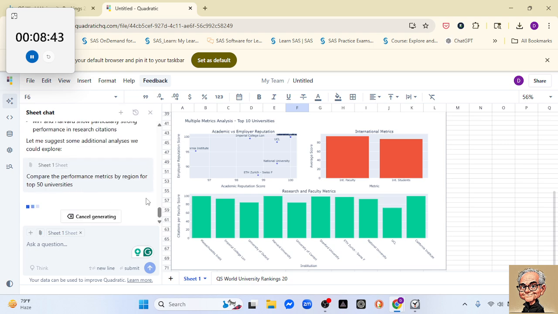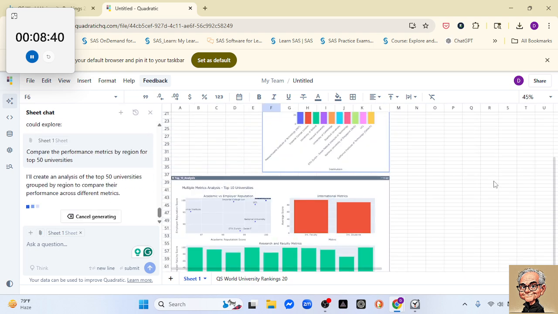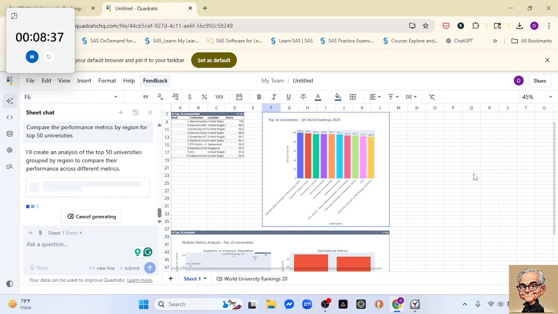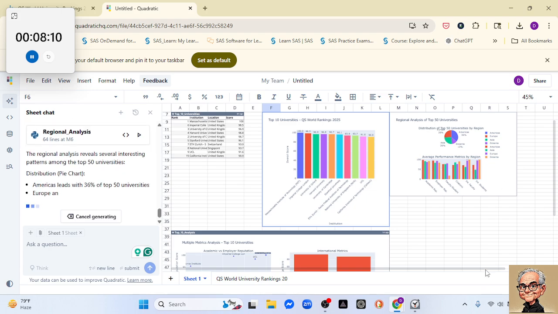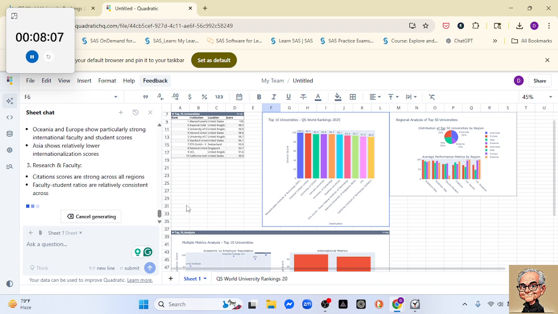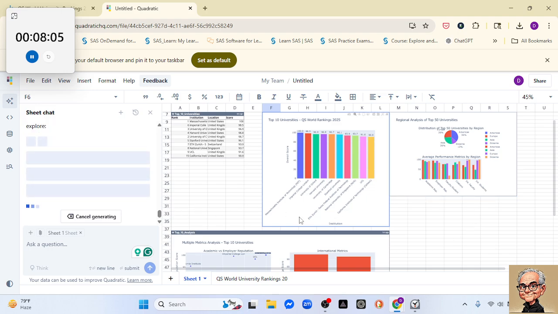Let's say regional strengths. Let's zoom out a little more so we can see exactly what's going on here. Now you can see there's nothing really elaborate here about this data. Regional analysis, okay. This is also a nice looking plot. We should be able to get some really good stuff for YouTube here.